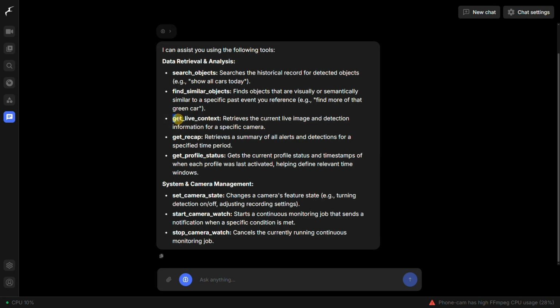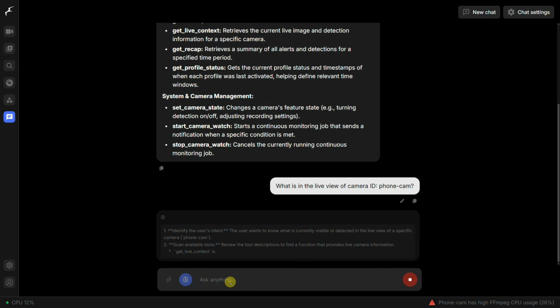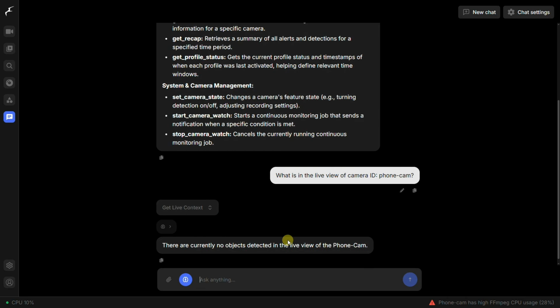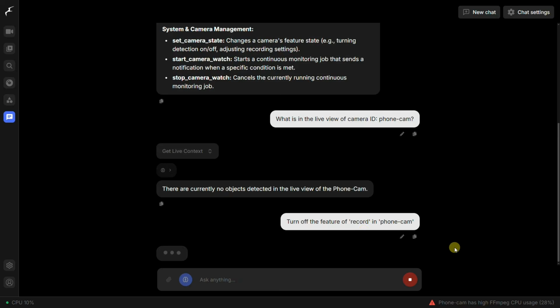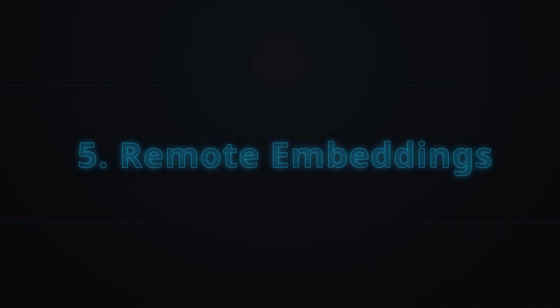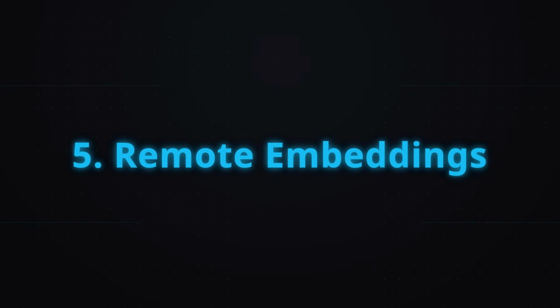The tool I found most interesting to test was Get Live Context, so I asked it, what is in the live view of phone cam? It did trigger the Get Live Context tool, but strangely, it only returned no objects detected, rather than describing what was actually visible in the live frame, which makes me wonder if it's an issue with the specific model I used. To test system management, I then prompted it to turn off the feature of Record in PhoneCam camera. To my surprise, the AI came back with an unknown feature error, which definitely left me a bit baffled. Anyway, putting those chat bugs aside for a moment, feature number 5 is remote embeddings.